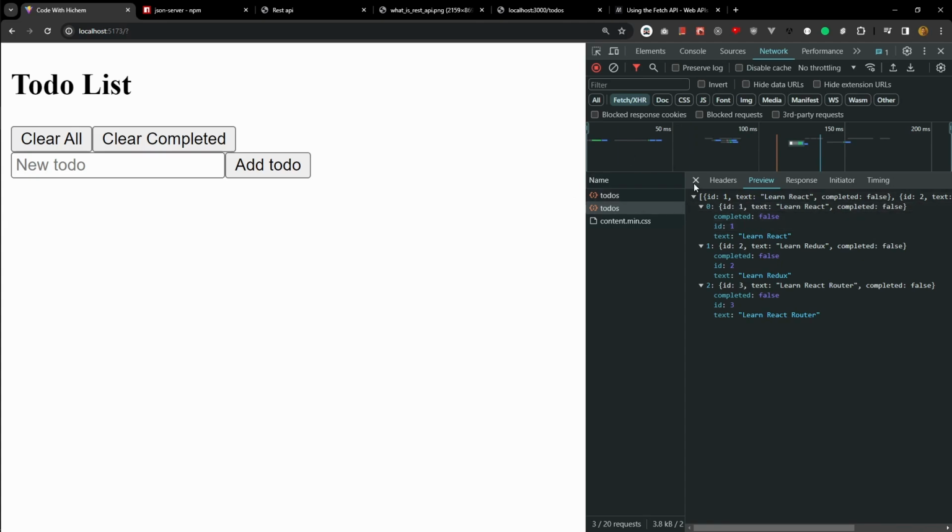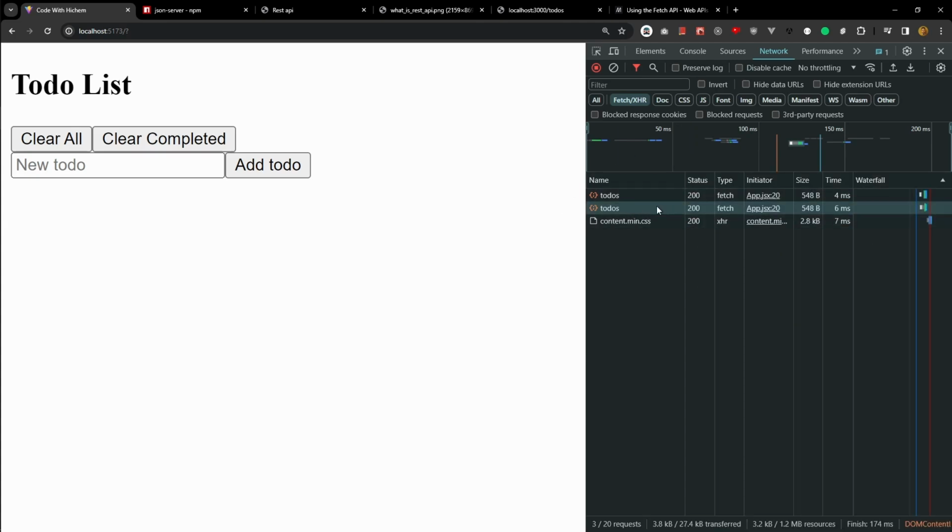Okay, and yeah, so this is actually a network request, and this is how most applications work. You load the application, and then that application sends a request to a server and gets the information and then displays the information to you.